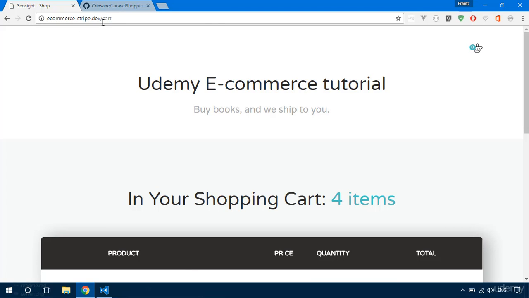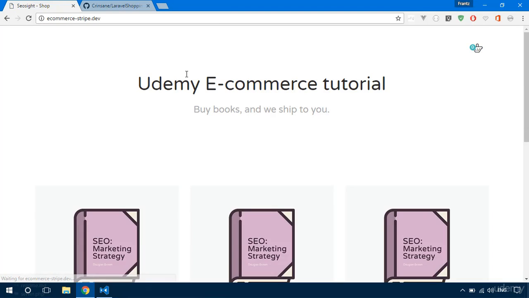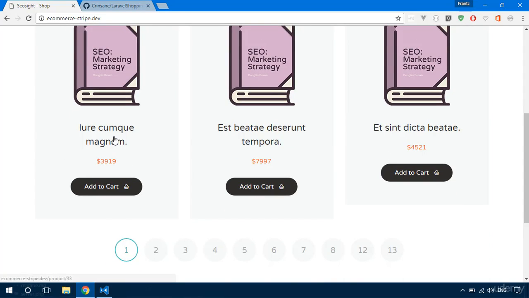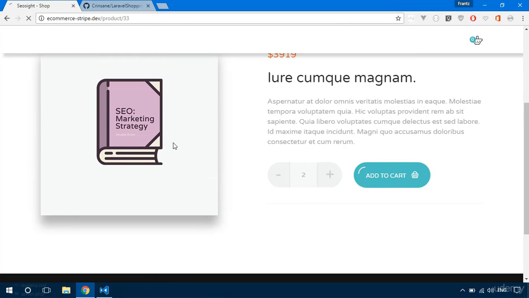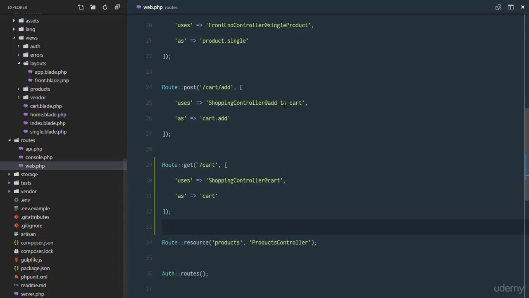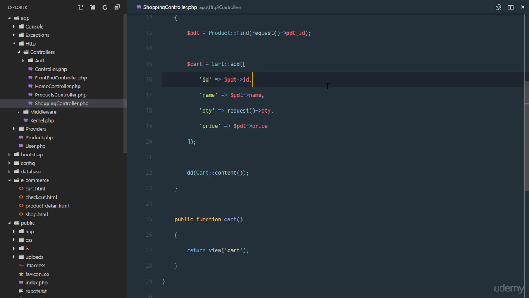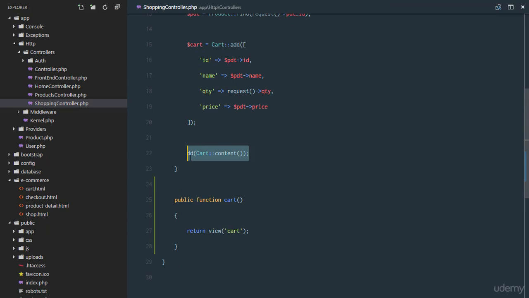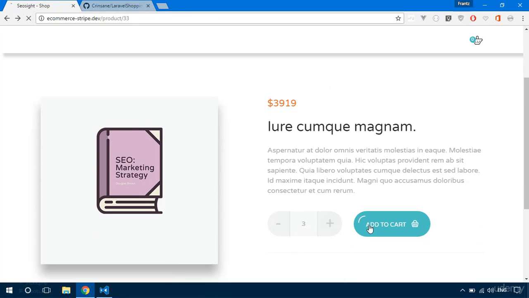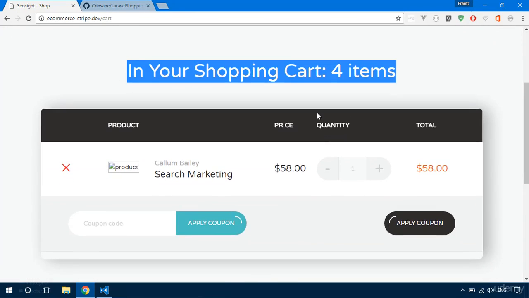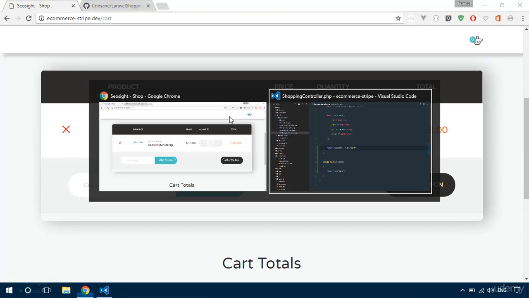But before that, let's head over to our home page and add some items to the cart. So right here, let's add Lure Kumkue, and I'll add to cart. I'll add 2 items. And remember in our shopping controller, after we add 2 items, we're just die dumping. What we're going to do is return a redirect to a route that we just created, and that route was carts. So when somebody adds something to the cart, it automatically takes them to the cart. So let's add 3 items and we are at the cart right here.